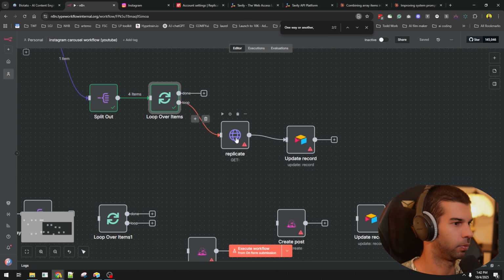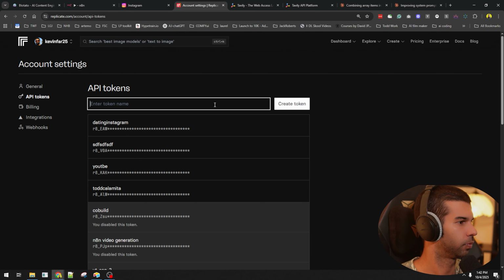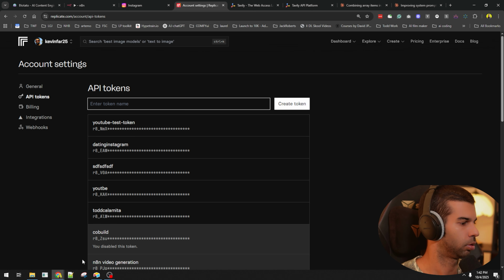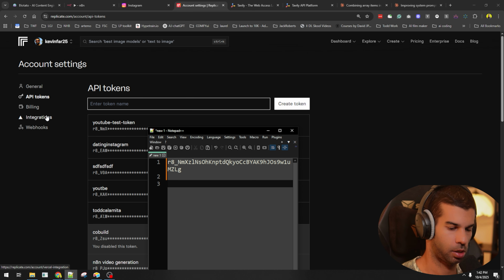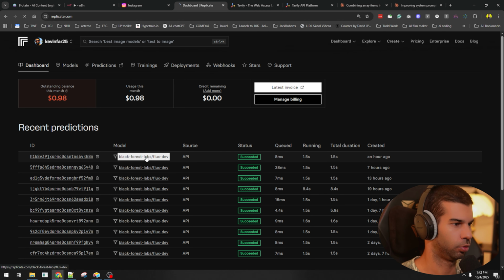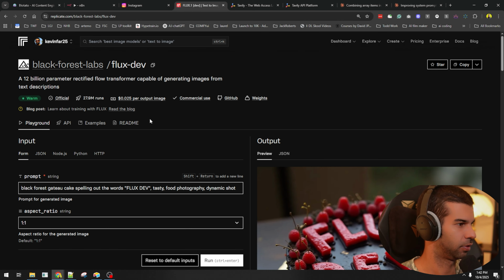So for this one, we need to go to Replicate. We need to create a YouTube test token. Let's create a token. Awesome. Copy the token. Let's paste that in there. So what we need to do is look at the dashboard right here. And let's use Black Forest Labs Flux Dev for this.